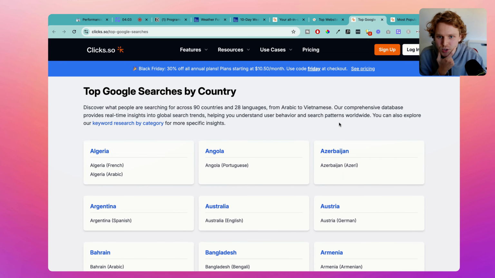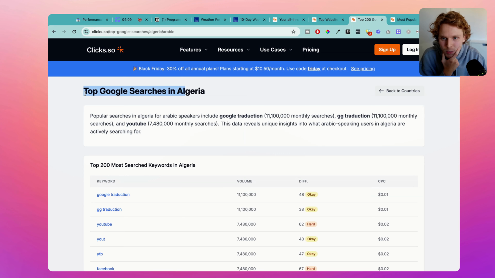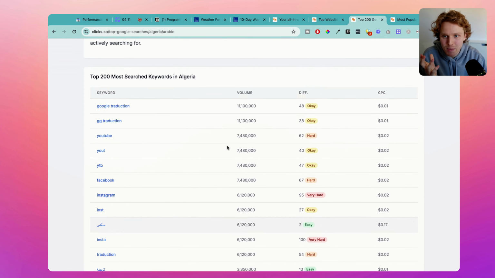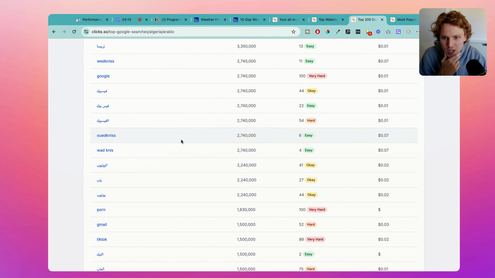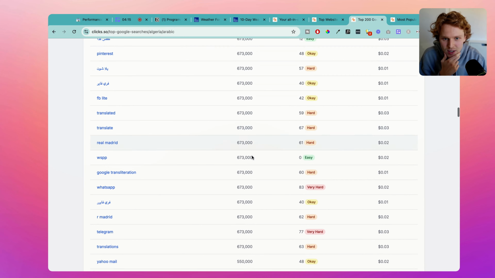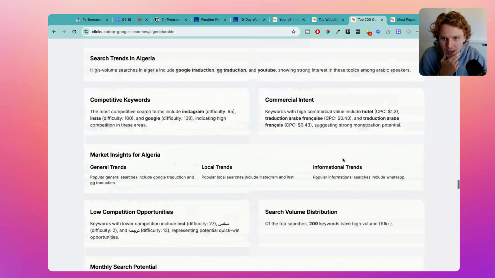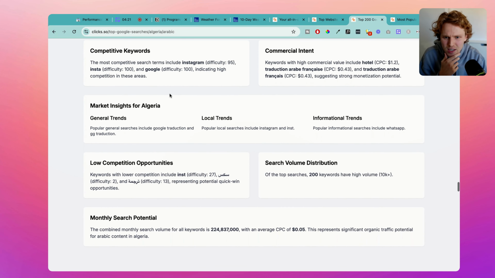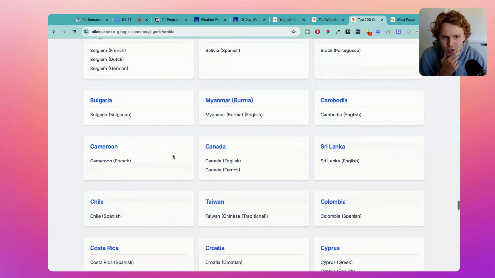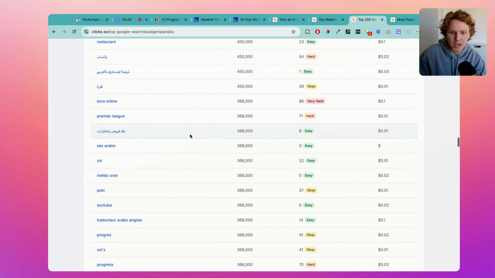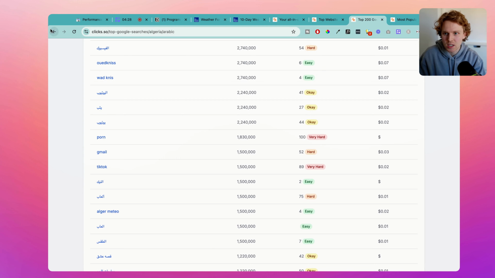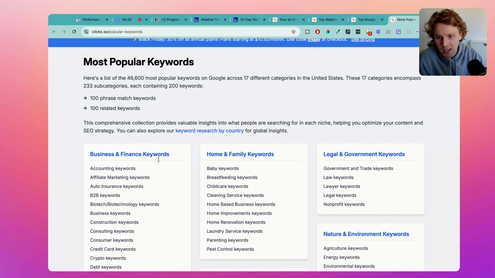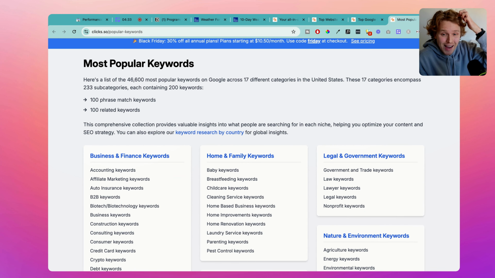Now, I also have top Google searches by country. For example, if you go to Algeria, it's just top Google searches in Algeria, and I might be ranking for that. Then I just have the top 200 most searched keywords, the search volume, difficulty, and so on. And then some more content down here. It doesn't look great. And then other countries, just internal links to all those other pages, to make sure that all those pages have great potential of ranking. The last one here is the most popular keywords by category, right? And then we also see a little internal link here to that other subfolder I just showed you guys.